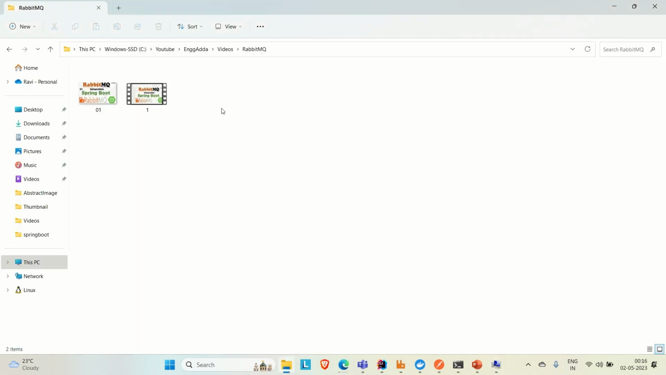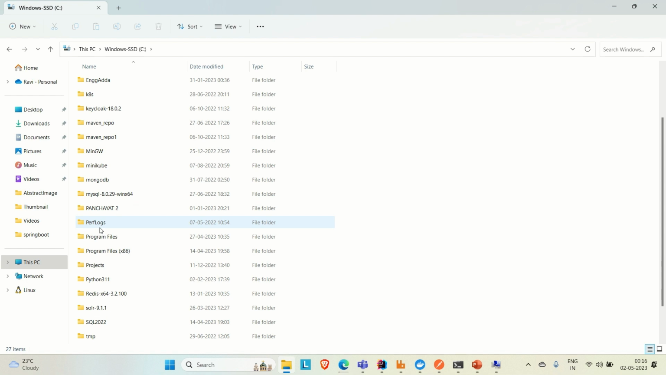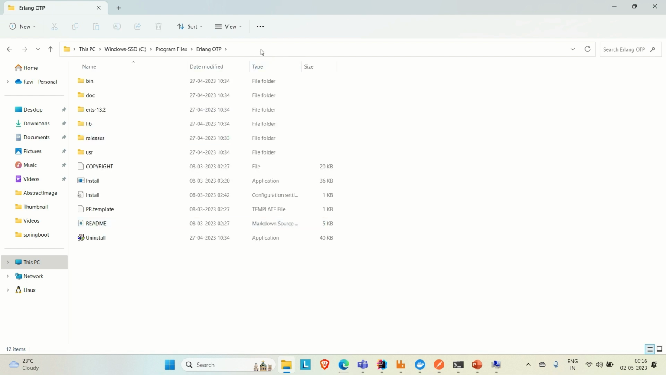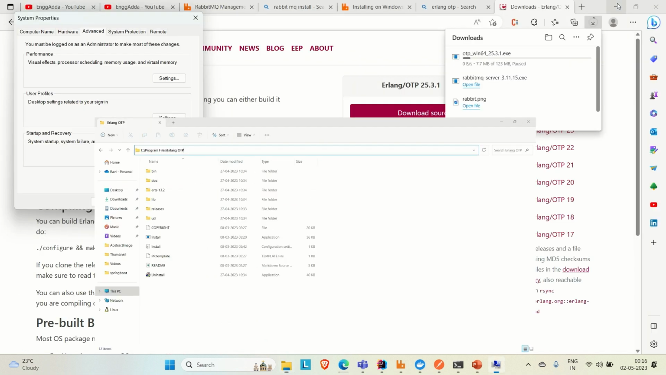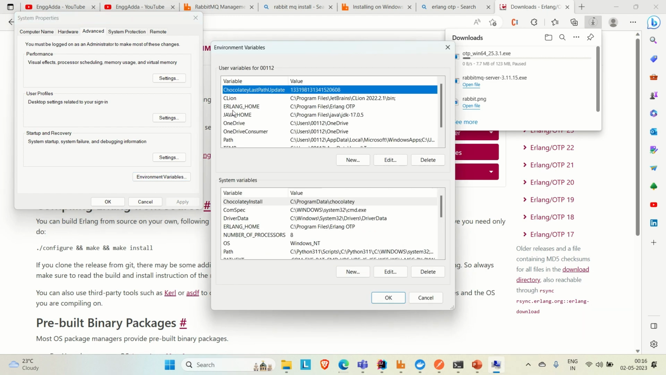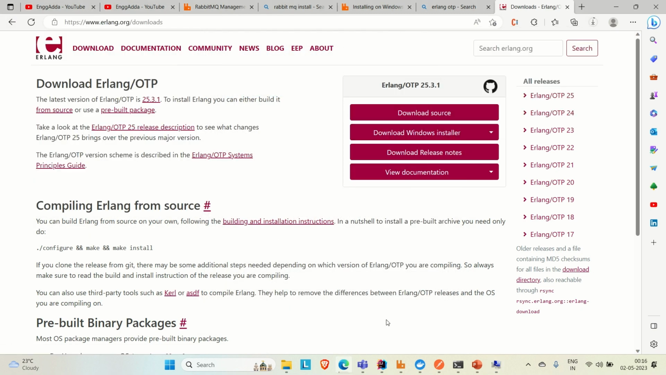Just go to the C drive, Program Files, and here you can see Erlang OTP. In your configuration, you need to copy this path, go to the environment variables, and with the name ERLANG_HOME, you need to set this path. That is what you need to do. Once you are done with both of these things, it is good.